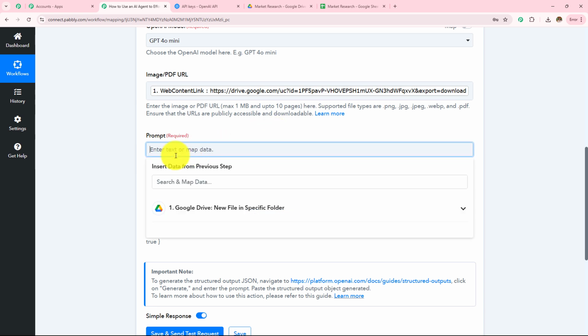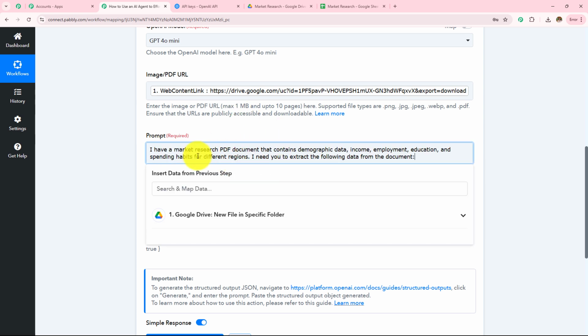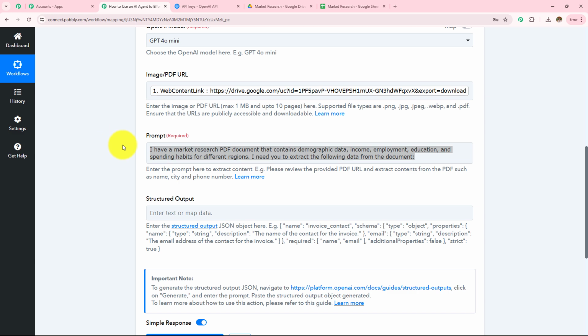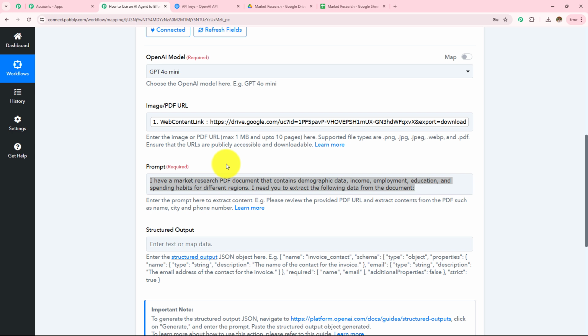Now here I need to enter the prompt. I'm going to enter a general prompt. So this is my objective. I have a market research PDF document that contains demographic data, income, employment, education, and spending habits for different regions. I need you to extract the following data from the document. I am going to write my prompt as this only, because I want this AI to extract the data from the PDF which I have uploaded.